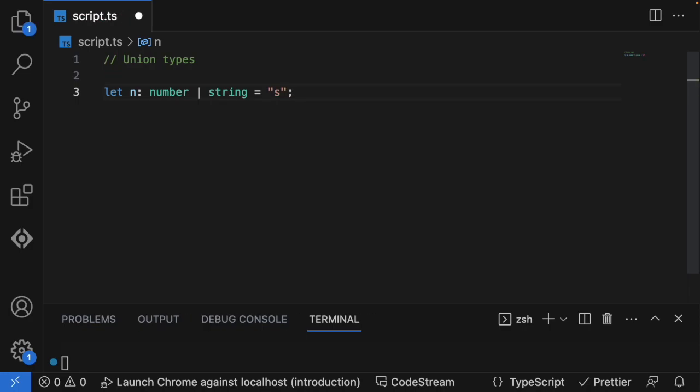Even if I'm mentioning a string here, no problem. Both are allowed because of the data type we have mentioned with the union. So how exactly will it be useful and what will be its benefits?